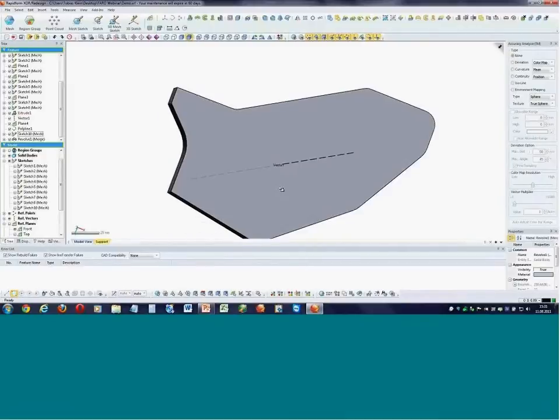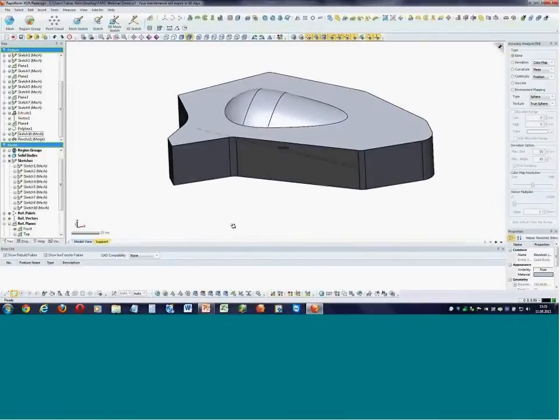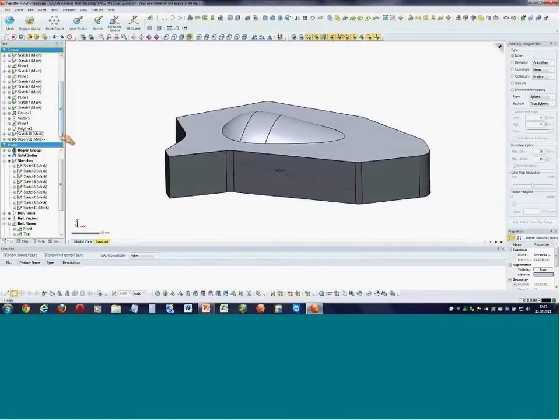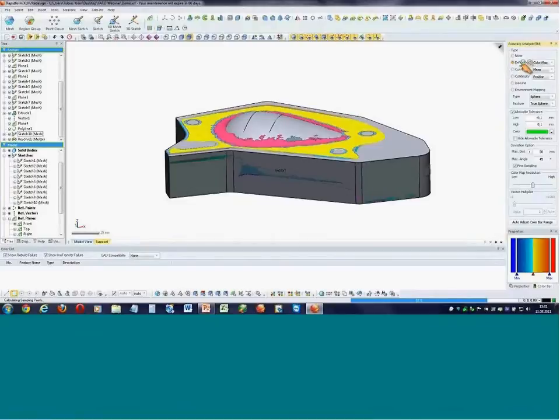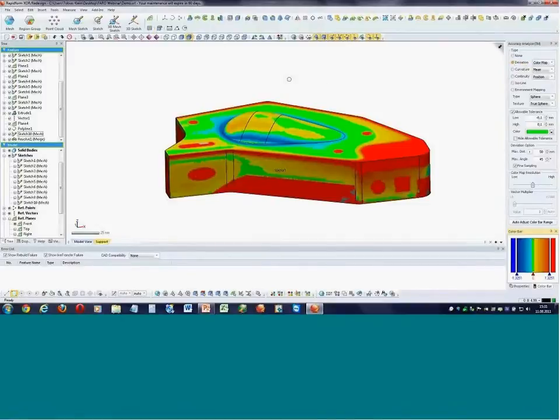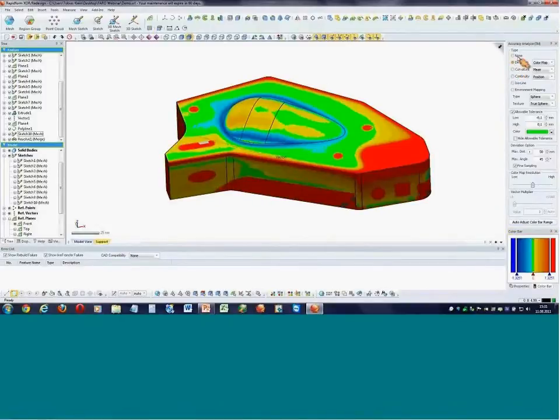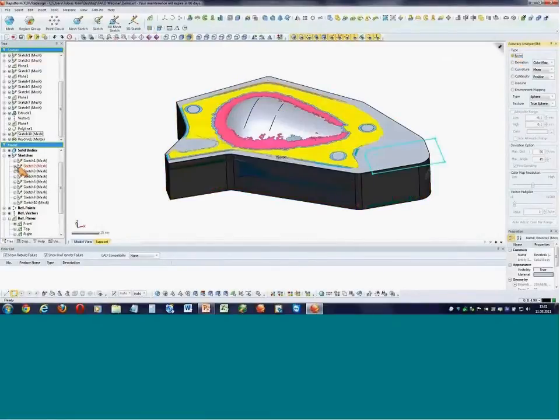Okay, now it's completely inside my part, and now I did this revolution just by a few clicks. Let's have a look at the deviation. So this is that shape. Now I've prepared some sketches. I can do the same way which I did before.